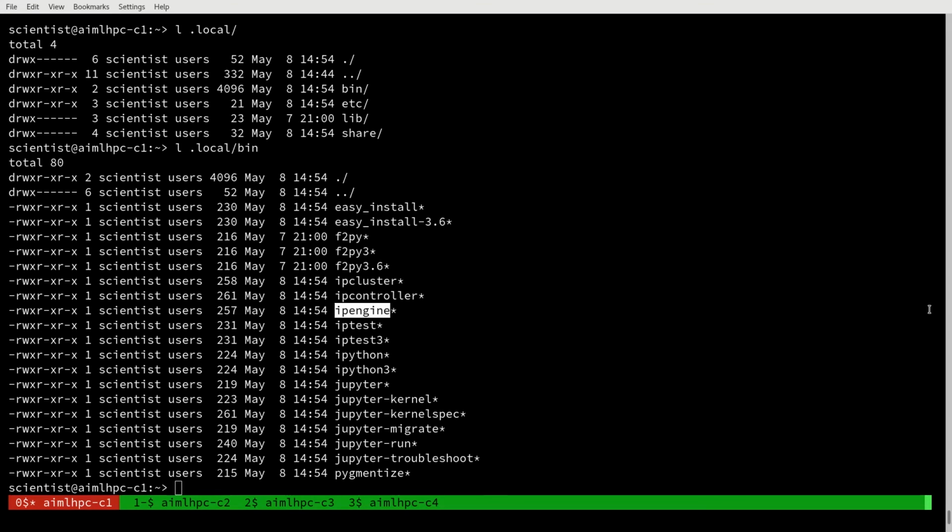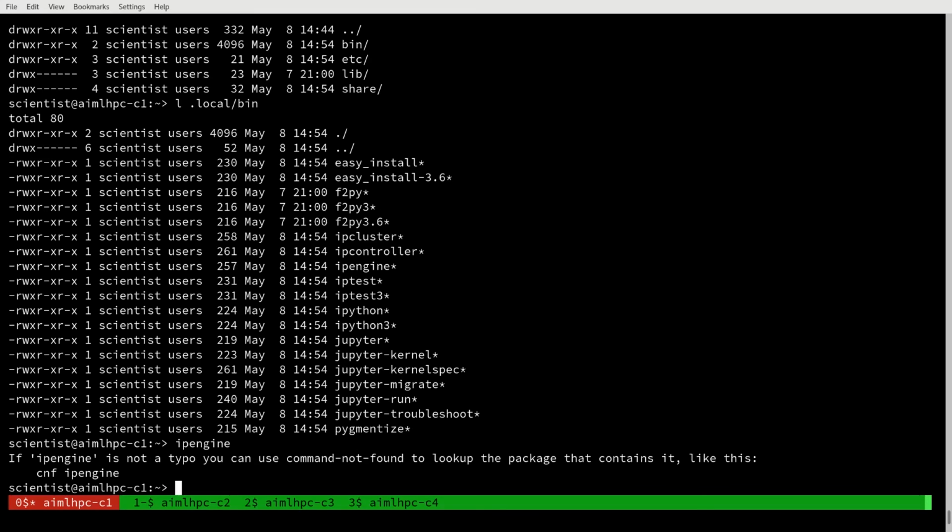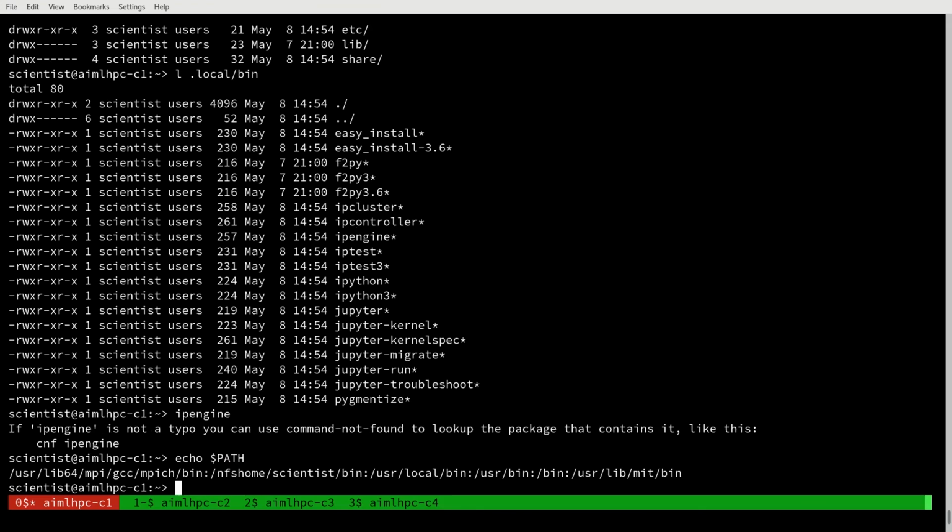Now, it would be convenient if I could just run IP Engine by itself and not worry about anything else, but I have to qualify it, because it's not in my path. I guess I should have hoped that was going to be in my path. Why isn't it in my path? That's another good question. But it's not terribly important that I fix that at the moment, because I can certainly call it by fully qualifying its location.